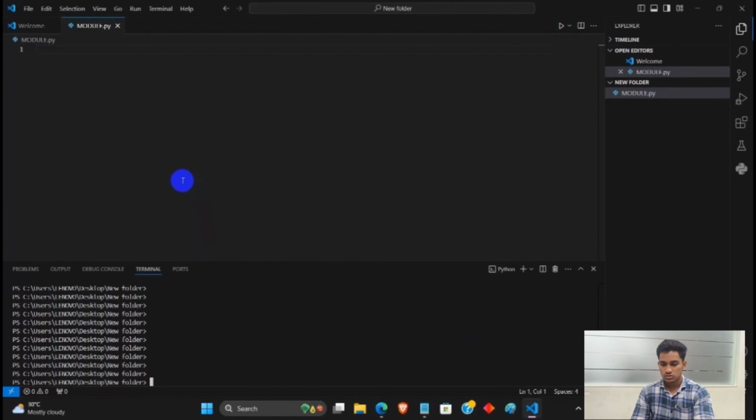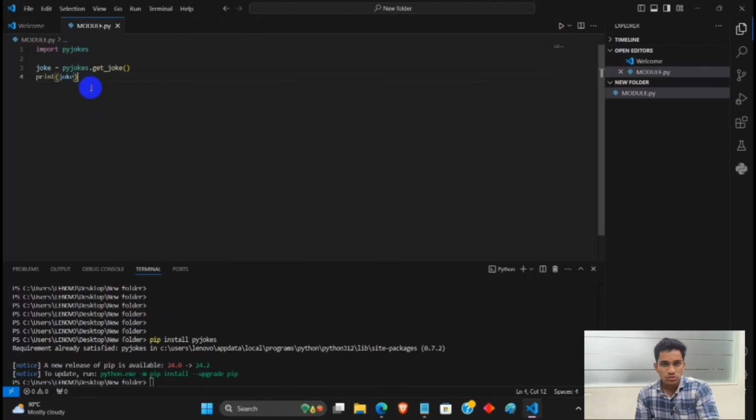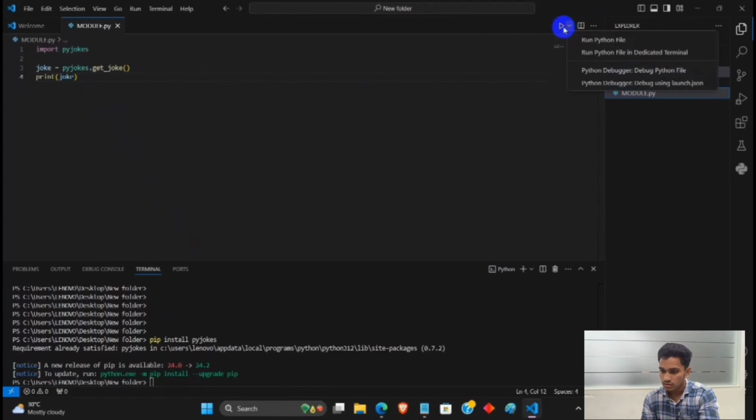Now we are going to see how we can install the module through VS Code. First we will go to the terminal and write pip install pyjokes. We are installing PyJokes, and it says PyJokes successfully installed, and this is the code. Our aim is not to understand the logic running behind the code. Our aim is to understand how we can install a module through pip. So once we run the code.